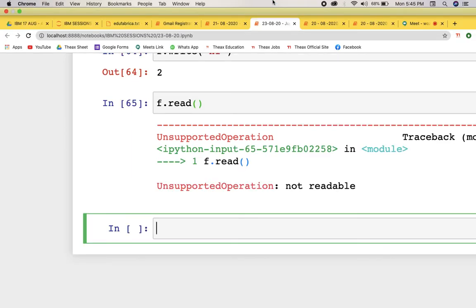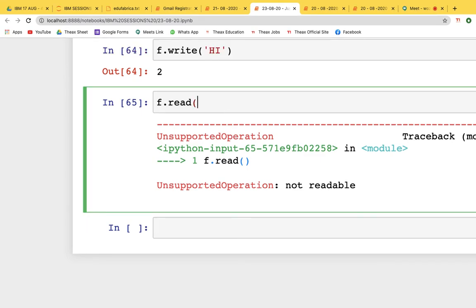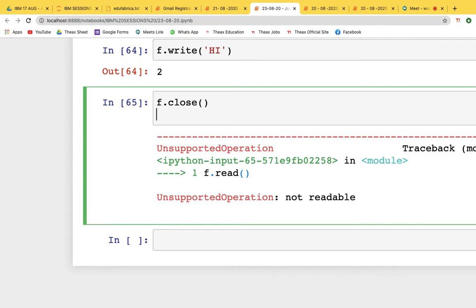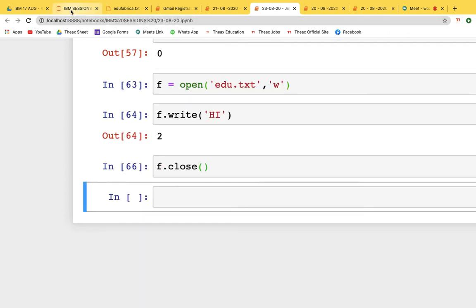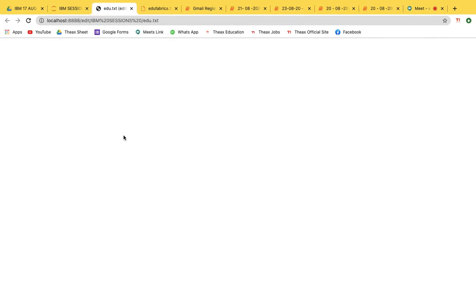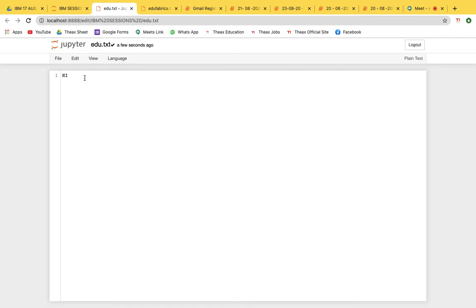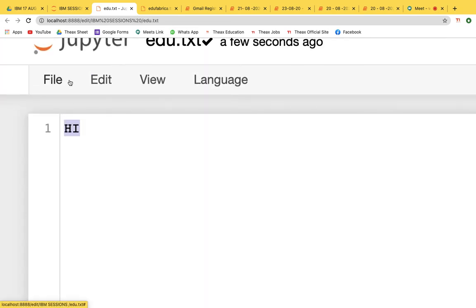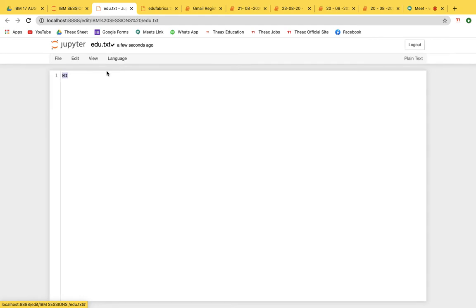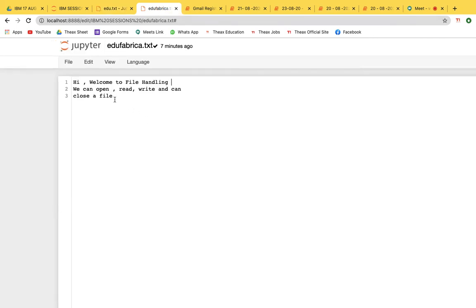So if you just want to write up the things, then you can just write it as f dot write, and just see everything is there. Yeah, so you can see a hi written inside this particular text, right? You can see that. So you can write up the things like that.